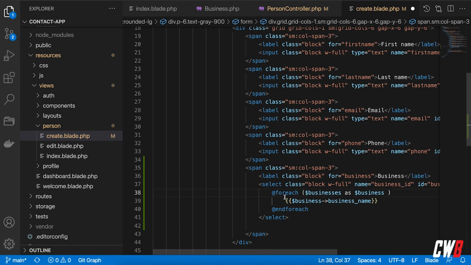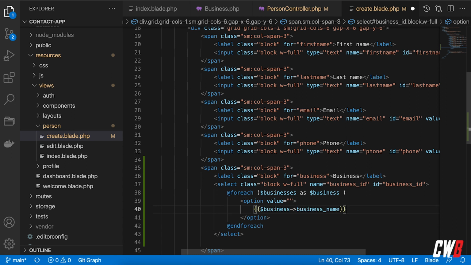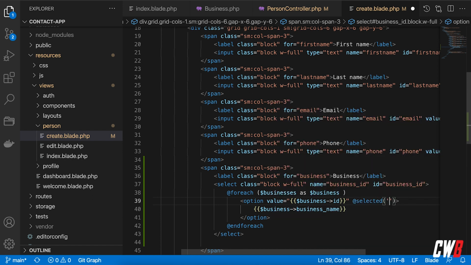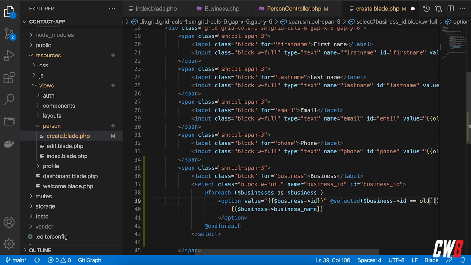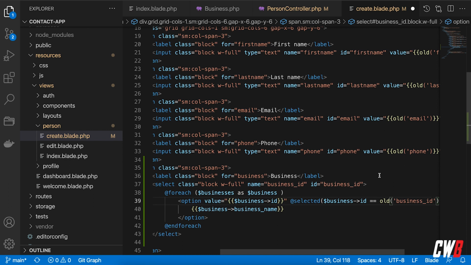All right, so let's actually put this in an option. So option like that. Put this in here. And for the value, I want this to be the business ID, right? So business ID like that. And I also want to add a selected. And this selected is whenever the business ID is equal to the old business ID. Just as before, to make the form persistent enough.